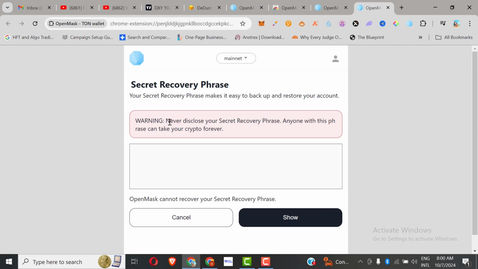You can see the warning: disclose your secret recovery phrase. Anyone with this phrase can take your crypto forever. So this is so important. I believe people who engage in decentralized platforms understand how important the secret recovery phrase is. But if today is your first time coming across a decentralized application, it is important that you store and save your secret recovery phrase, whether in this OpenMask or any other wallet that you are interacting with.